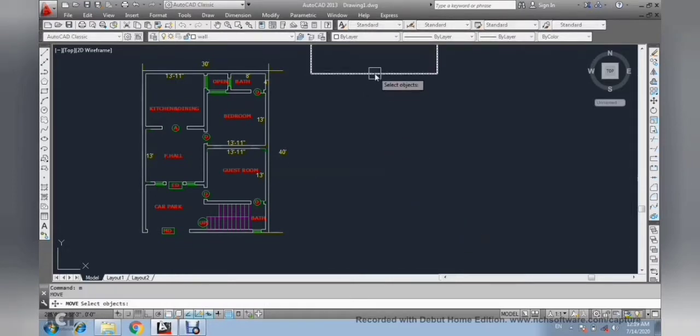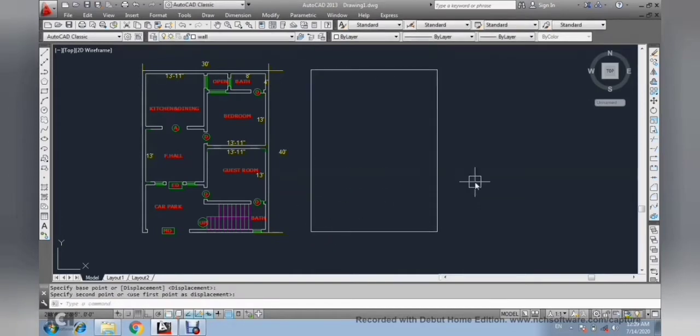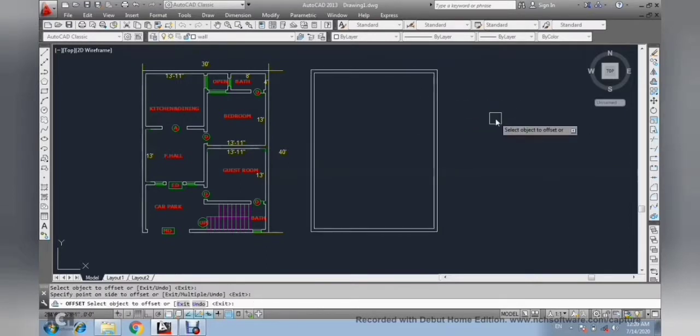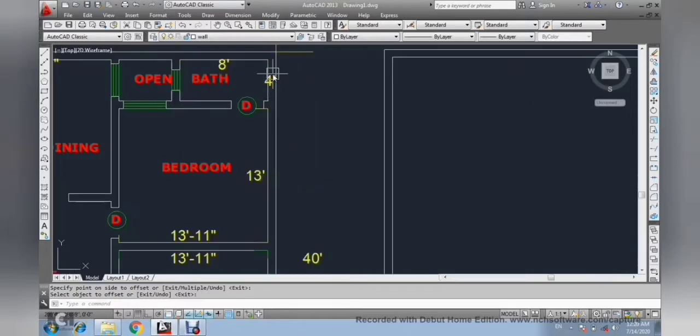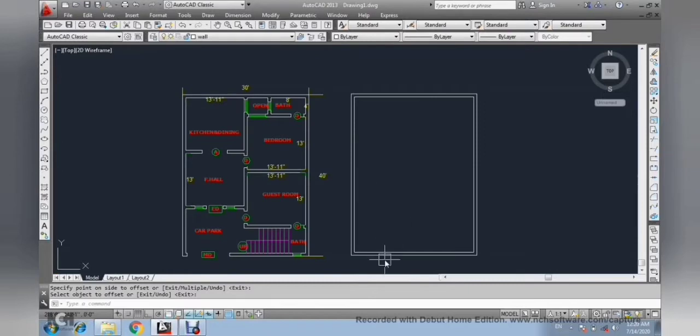Now use the move command, enter, and bring it here. Now we need a 9-inch wall. So select the offset command, enter, and 9-inch inside, click this one. Now check the dimension of the bath, which is 8 feet. So use the offset command, enter.